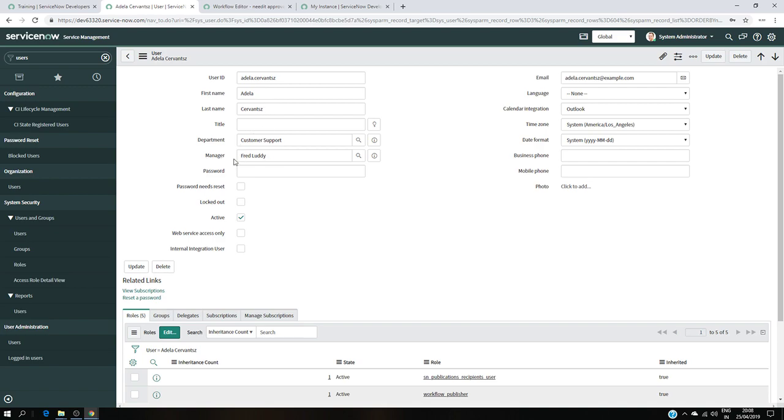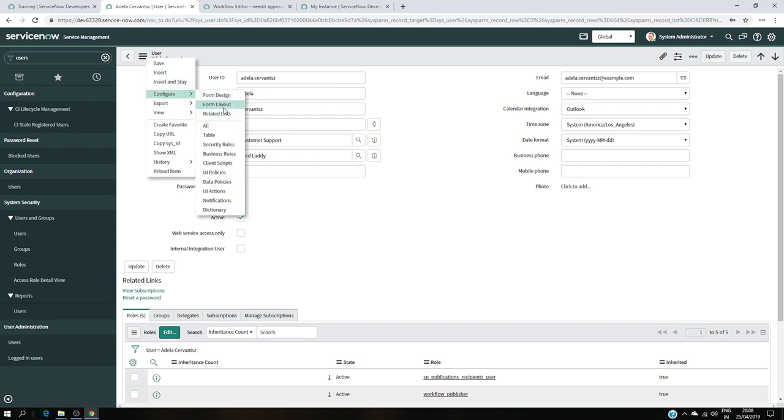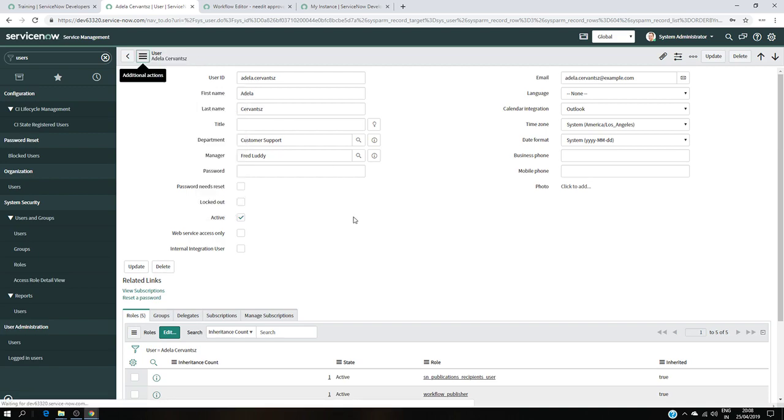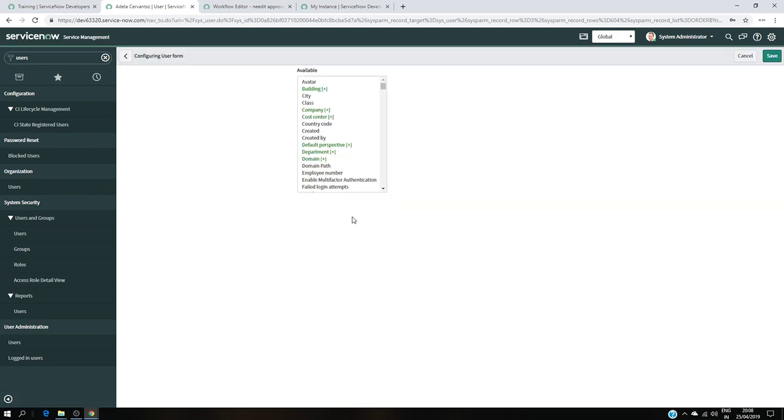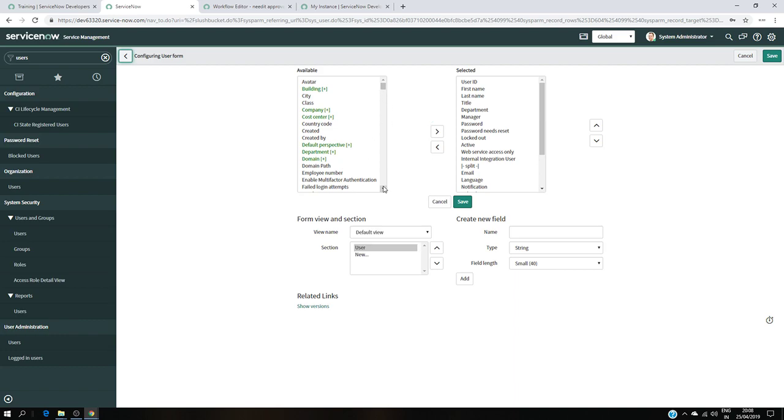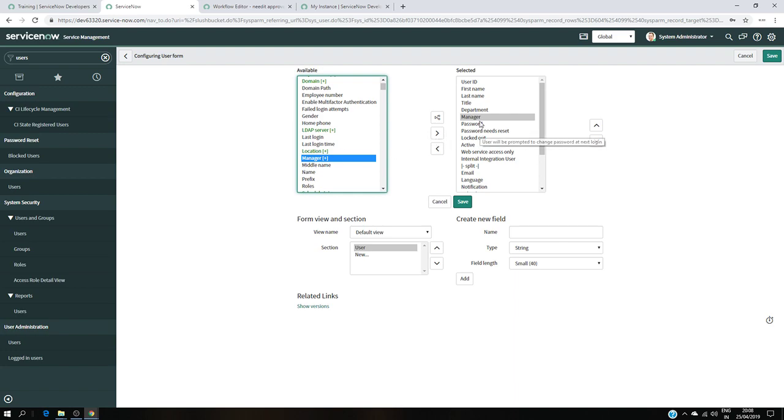So you have to make sure that the manager field is there and Fred Luddy is chosen, and also make sure that Fred Luddy as a user has the manager role. That's something else. If you don't have it, you have to go here, configure, and form layout. Okay, it's taking a bit of time, and you have to look here for manager. It's under location. So manager, you're going to just put it on the right side. I have already set that here, so I don't need to do that again.